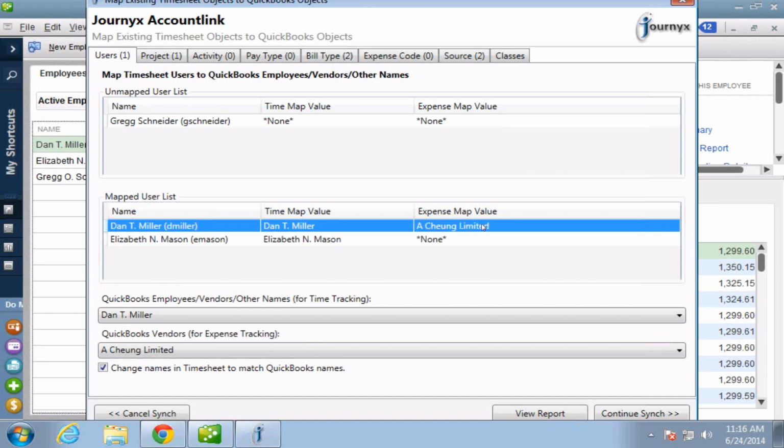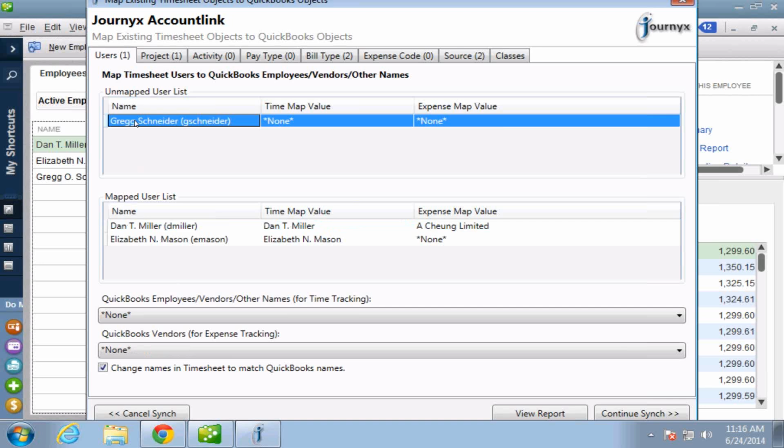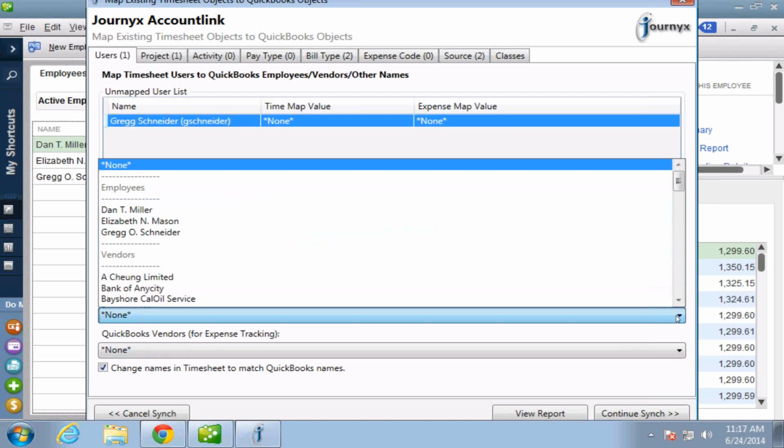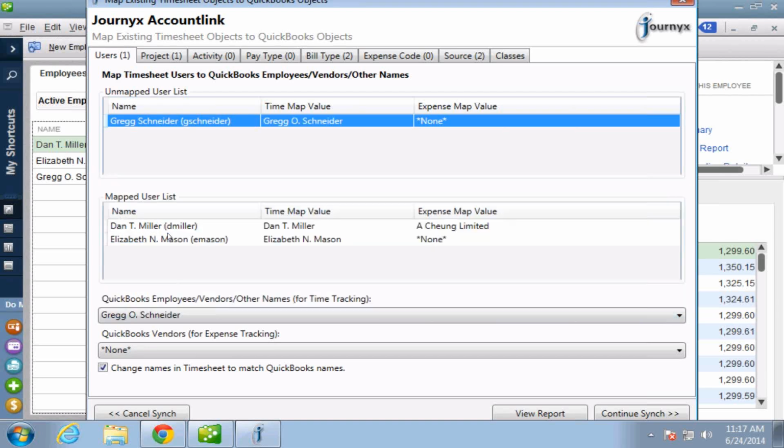Now I can also map QuickBooks employees to existing users in Journyx, so I already had Greg set up in my Journyx system, and so I can map him to his employee account in QuickBooks to ensure that he can track his time.